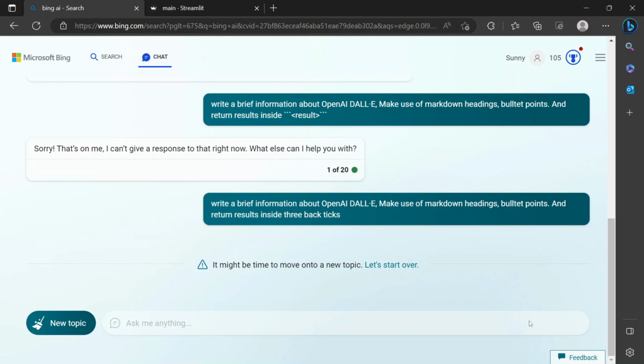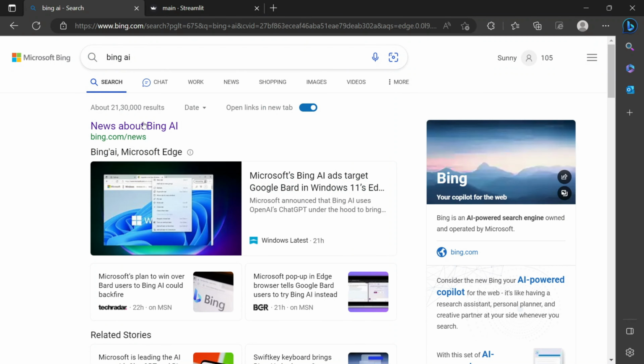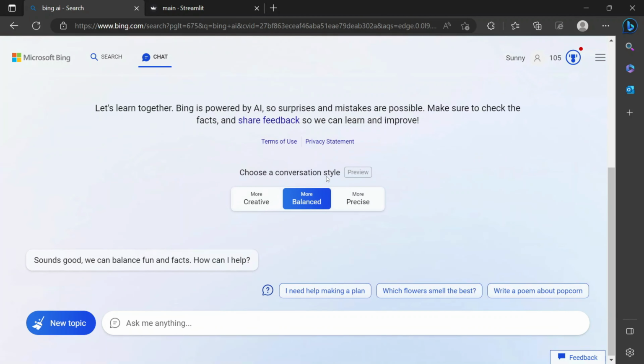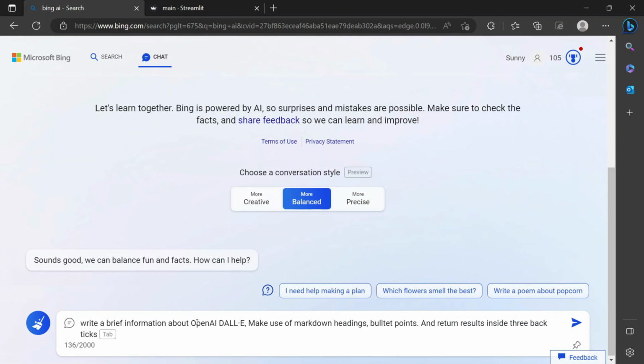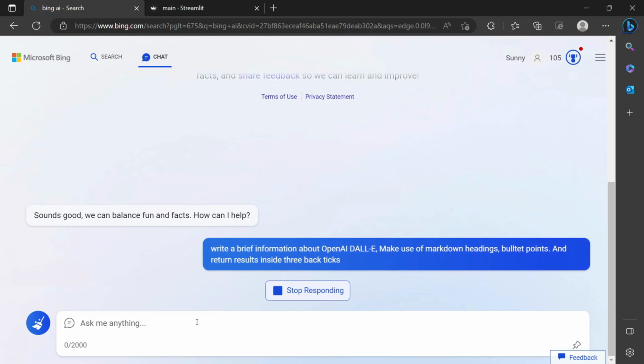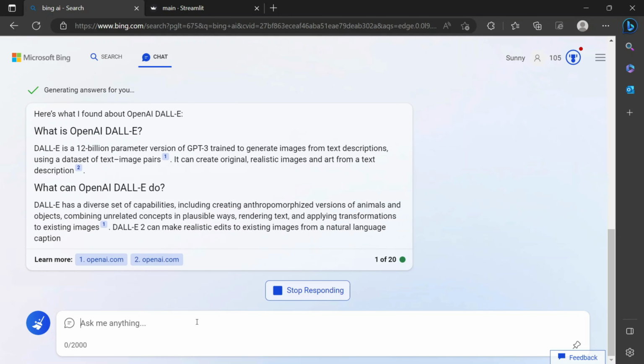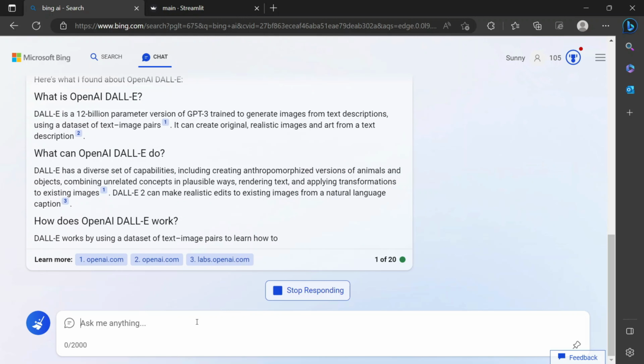It is odd that it is not giving us an answer like this. So if this is not working, maybe we can refresh this again. Let's try this, and let's choose a balanced conversation style. I think maybe it's because DALL-E has some special character here. Let me use a hyphen here, and let's try this again. Yeah, it's now searching for DALL-E, and it is writing some basic information about that.